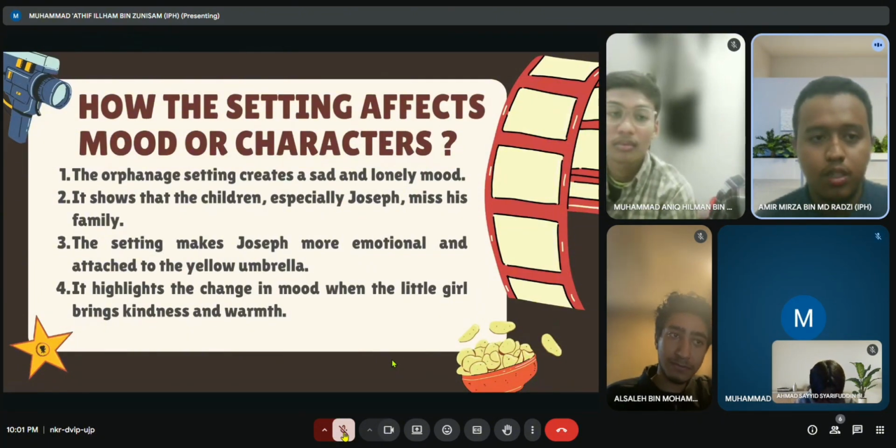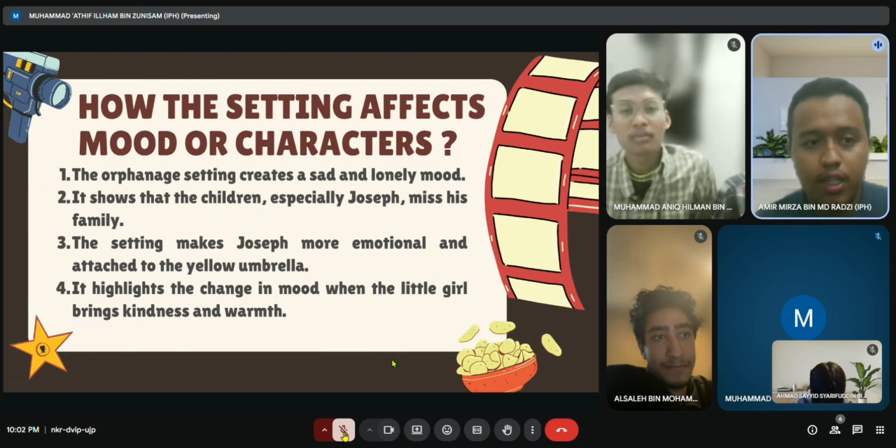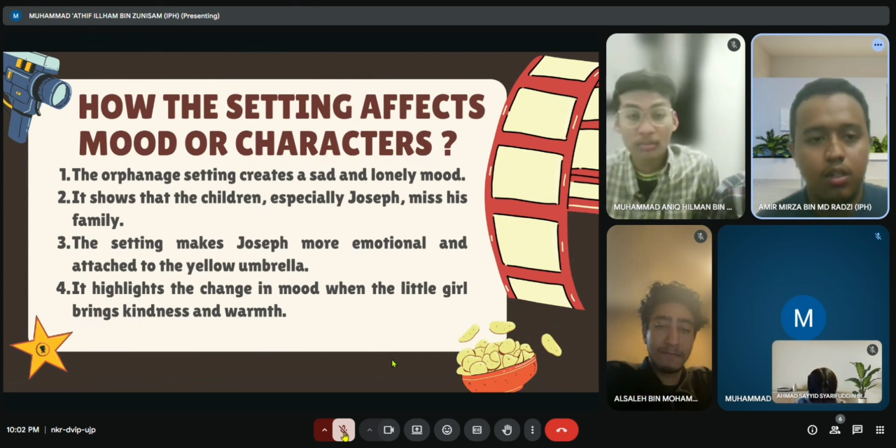The first one, the orphanage setting creates a sad and lonely mood. It shows that the children, especially Joseph, miss their family. The setting makes Joseph more emotional and attached to the yellow umbrella. It highlights the change in mood when the little girl brings kindness and more.